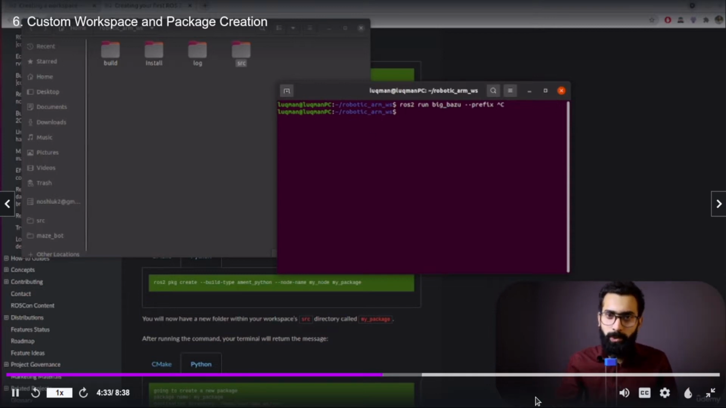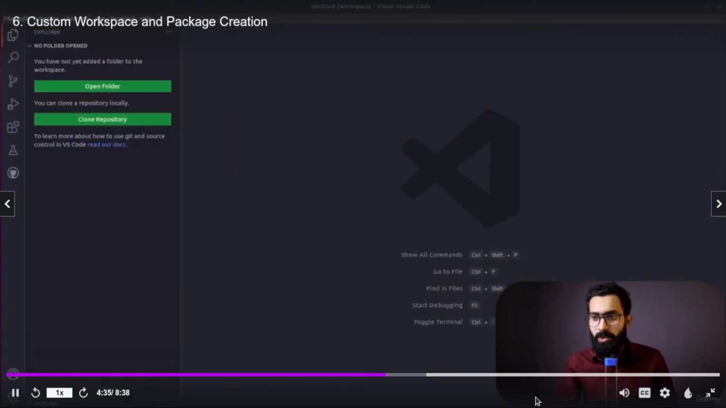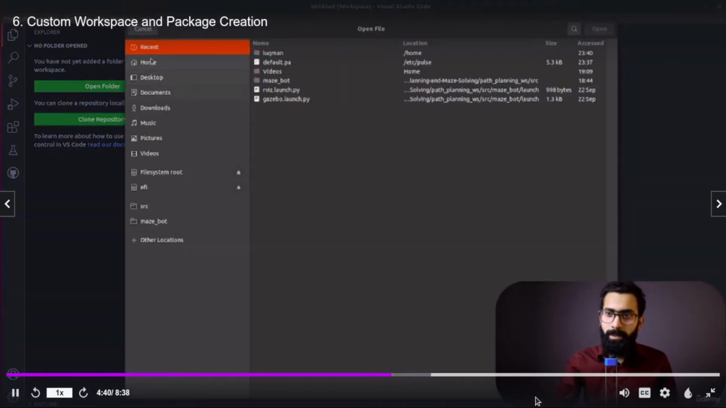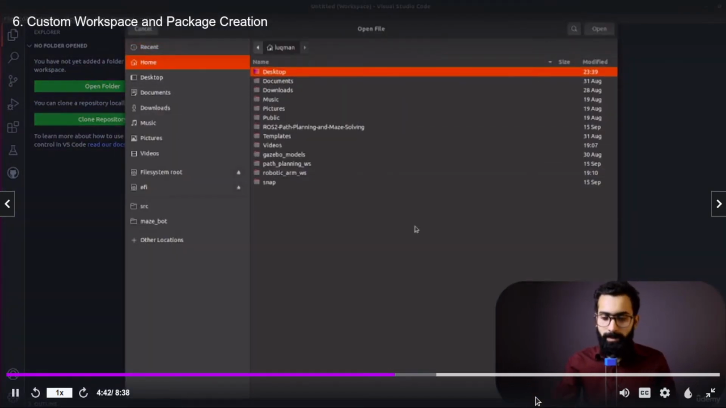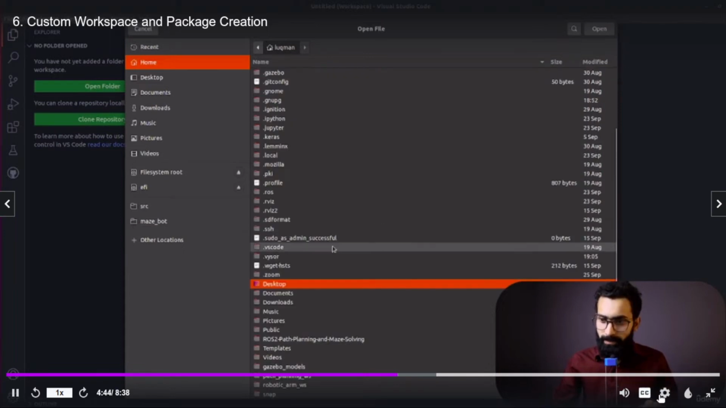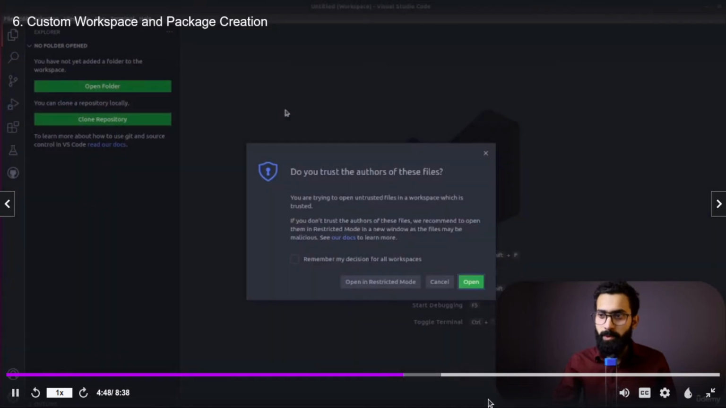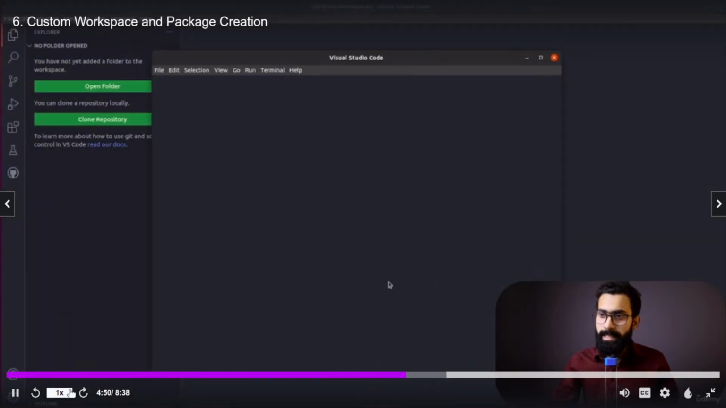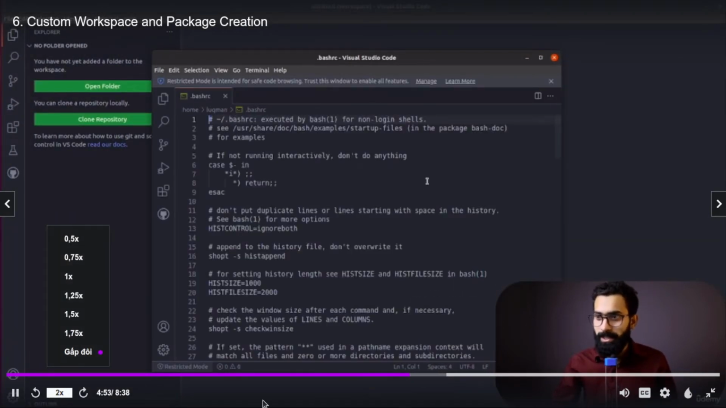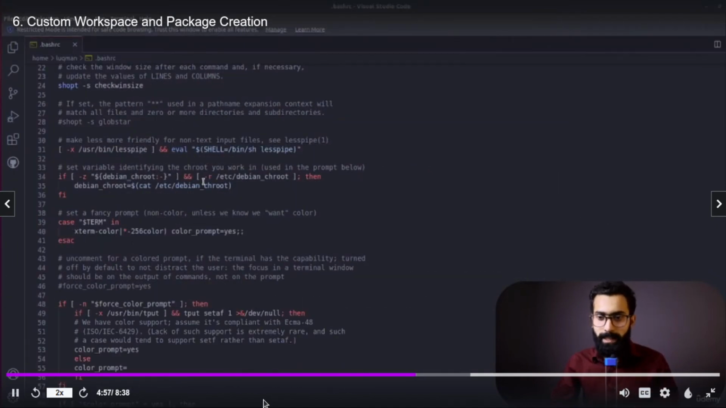So I am going to go in my VS Code and I press Ctrl O to open up, go to home folder, pressing Ctrl H to show me hidden files as well. Here we have this bashrc file. I'm going to open it inside of my VS Code in a restricted mode. There are a lot of things and they are very sensitive things. You have to be very careful.